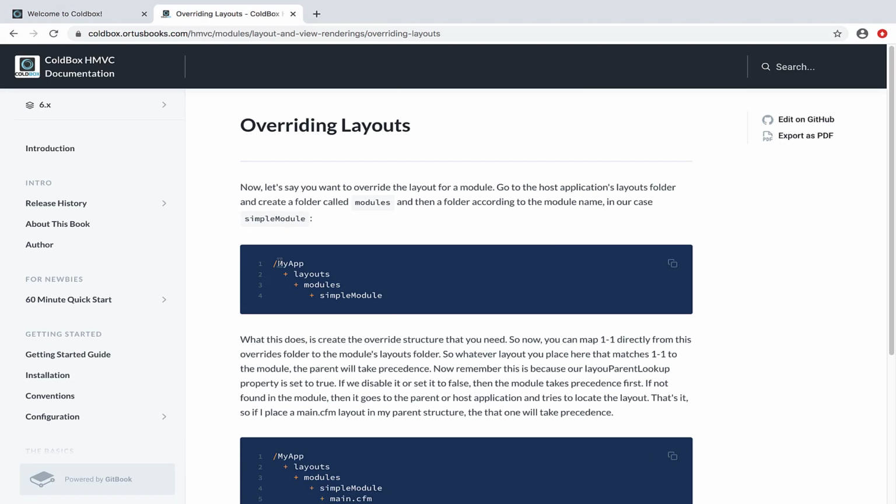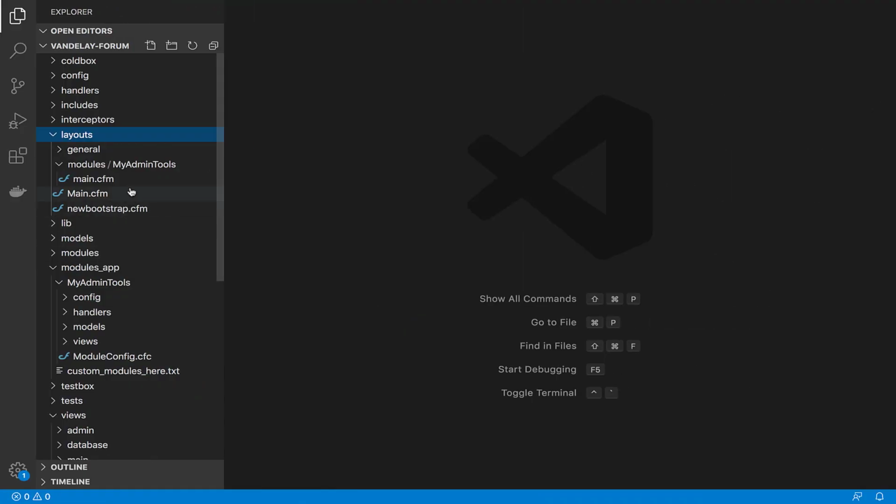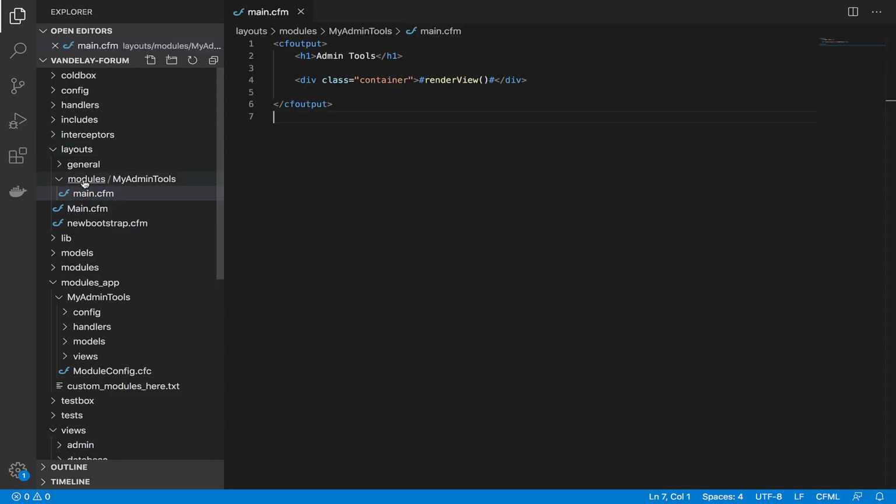Here's the basic folder structure. So you've got your application, and it has a layouts folder in it, just like we had before. You simply add a new subfolder underneath there called modules, and then add another folder underneath there with the name of your module. So here in the docs, it's simple module, but in our code, it's going to be my admin tools because that's the name of our module. And then just like the main layout that you use for all of your application by default is main.cfm, inside that my admin tools folder, put a main.cfm layout file.